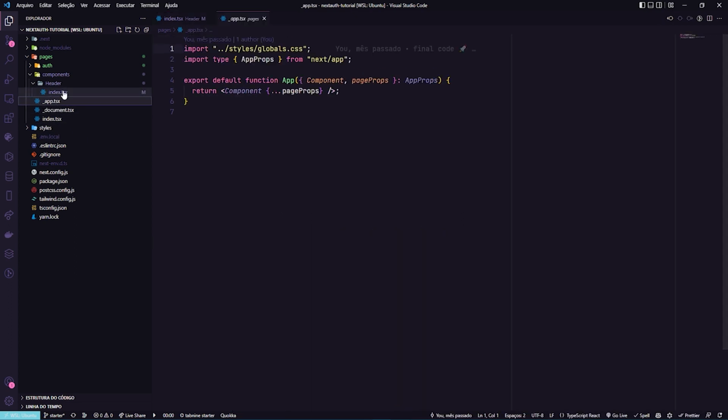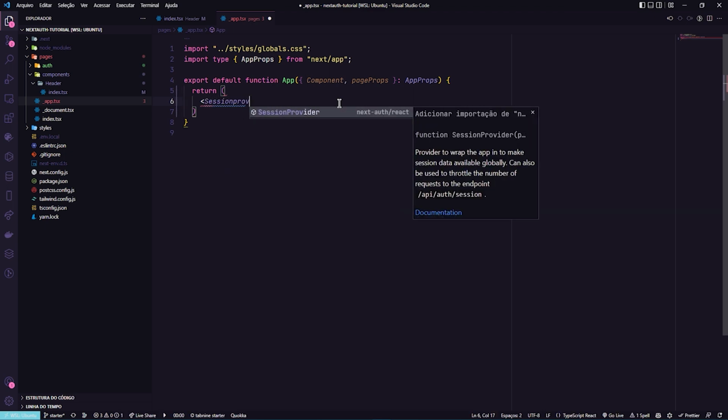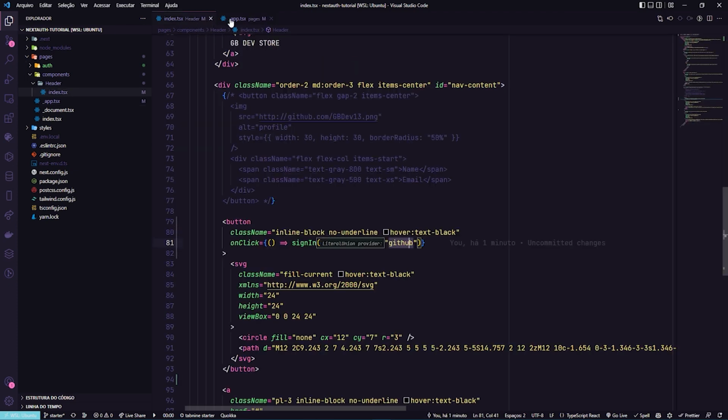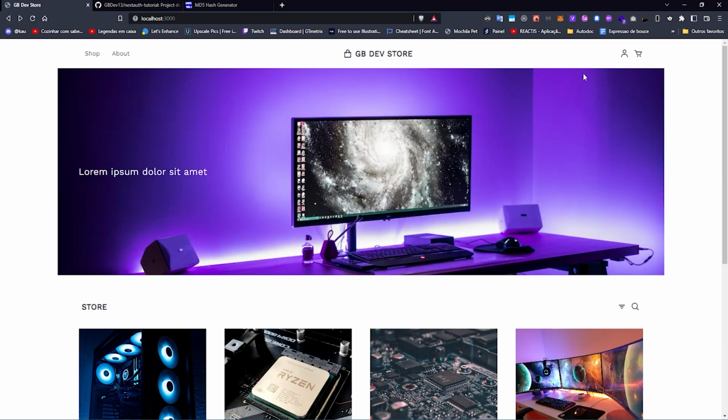Here in the app folder, in the app file, we need to wrap this component here with the SessionProvider from next-auth/react, and inside this provider I need to pass the session that is pageProps.session. Okay, let's go. Yeah, now it works. Okay, let's try. I will go back to the home and click on the button, and boom, doesn't work.